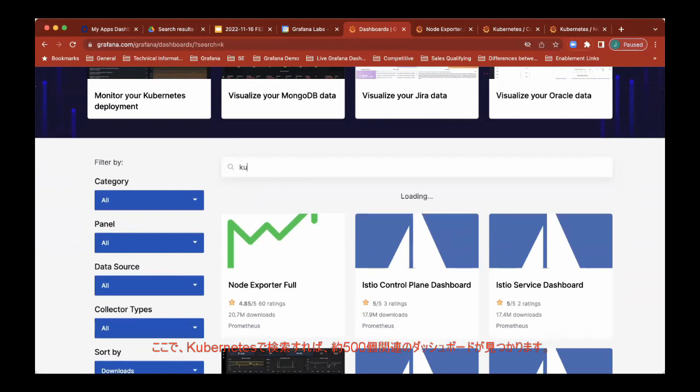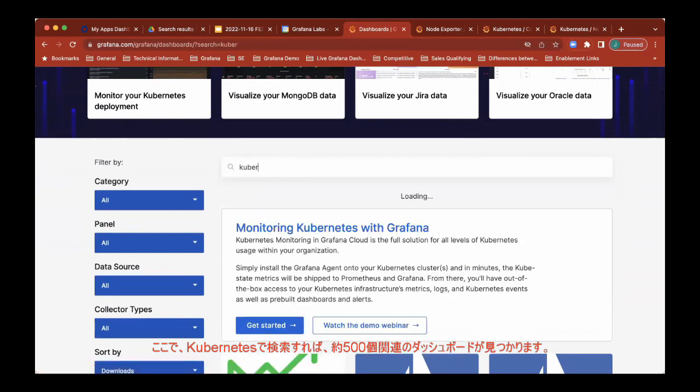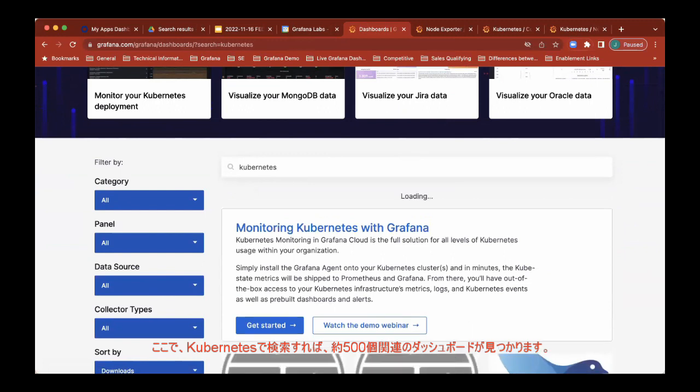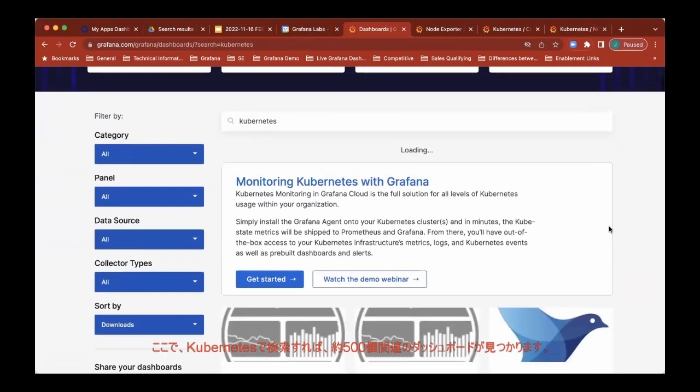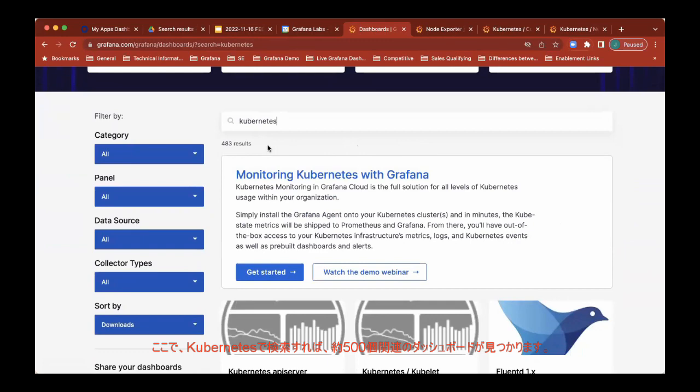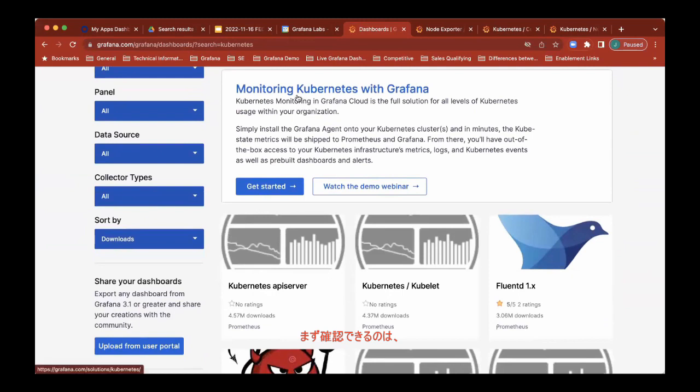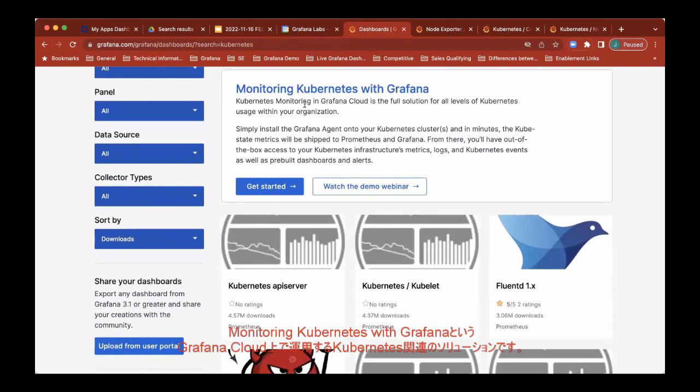So I'm just going to do a search for Kubernetes, and just like that, it comes up. And if I narrow it down, I believe it'll be around 400 plus different Kubernetes dashboards available. Now, you will notice the first thing that comes up is monitoring Kubernetes with Grafana. It talks about Kubernetes monitoring in Grafana Cloud, and I'll show you a demo of that.